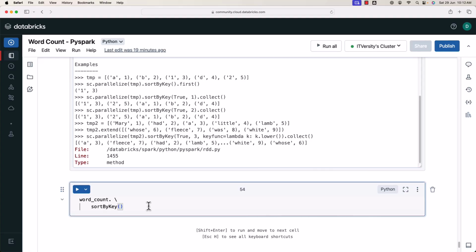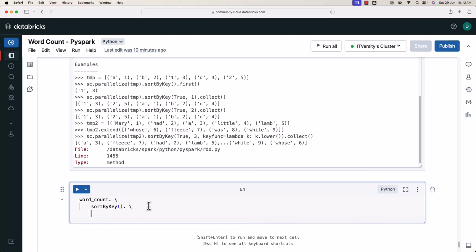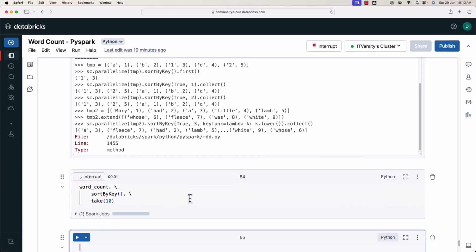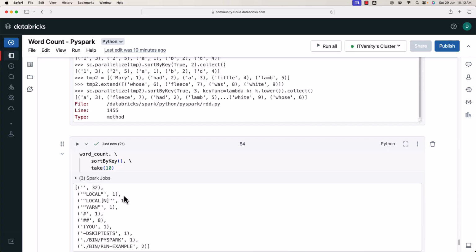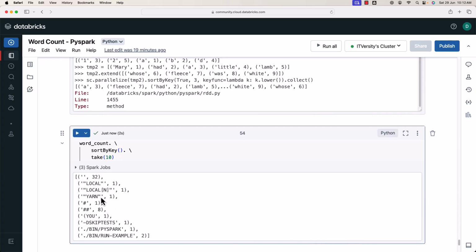Let me actually say take(10). Let's run this. You should be able to see the outcome. The data will be sorted in ascending order by word. You can see here we have quite a few special characters to begin with. Those pop up at the beginning.